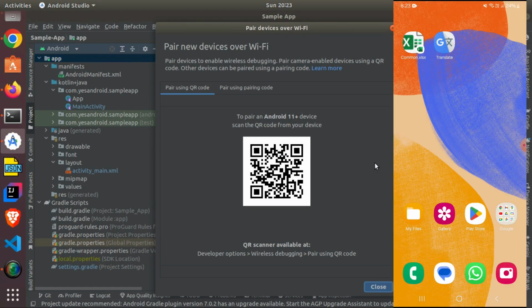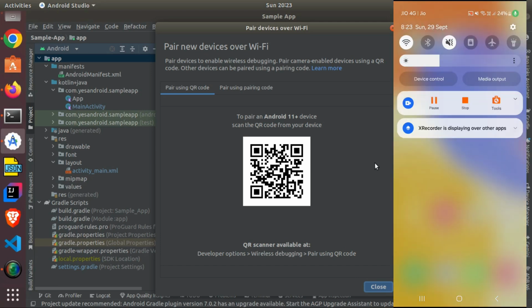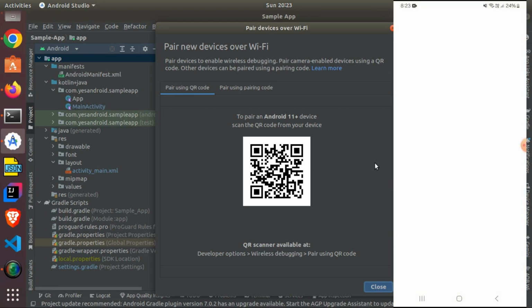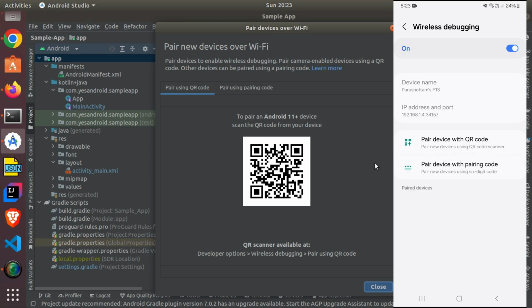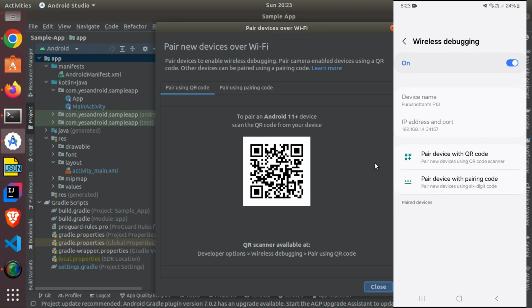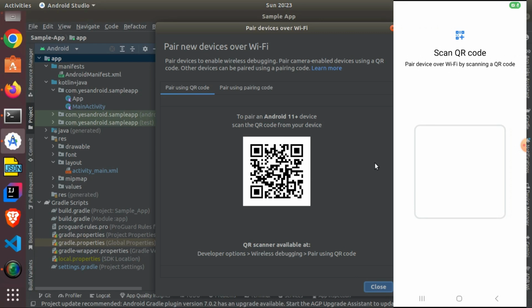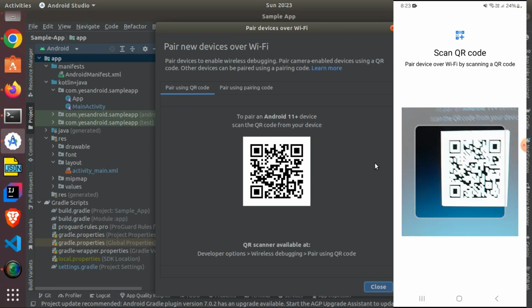Now I am on the phone screen. I'll go to wireless debugging. This is the shortcut, I'll go from here. Wireless debugging is off, so I'll turn it on. Here is the IP address, but you don't have to click on the IP address. Now you have to click on pair device with QR code. I will show you how you can do it with the QR code. I'll click here and scan the QR code.